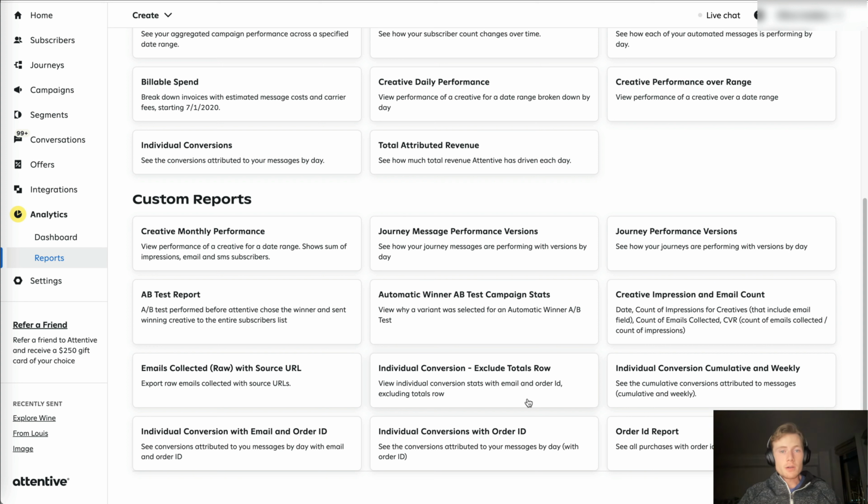Sort of the sky is the limit here. Attentive has a plethora of data available to you. You really just have to ask, and then they'll work with you to set up these custom reports that you can then use. So don't hesitate to try and get creative with what your insights and analysis are going to be.